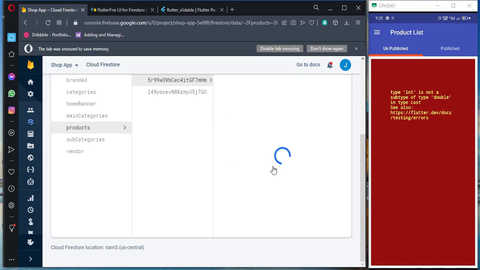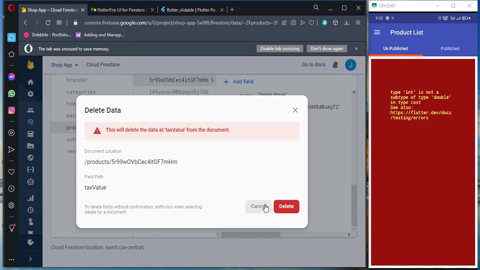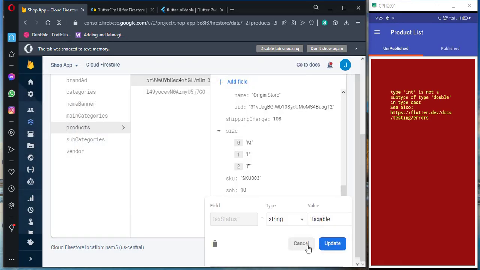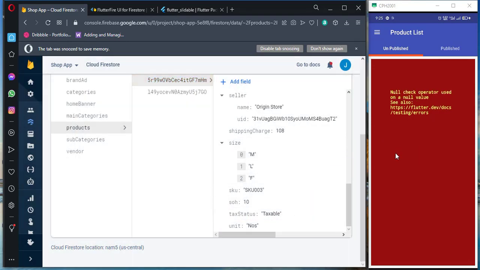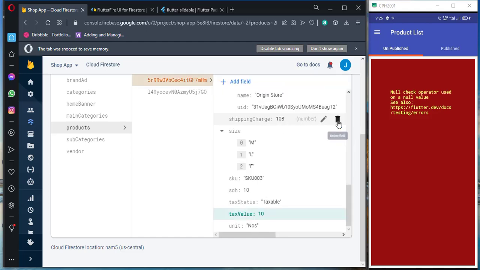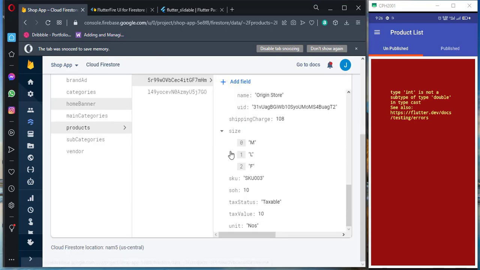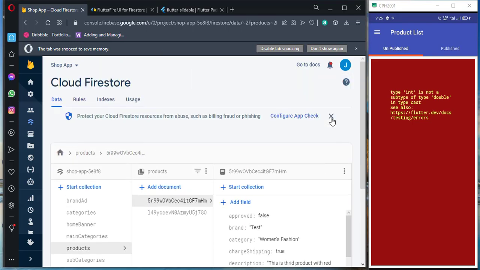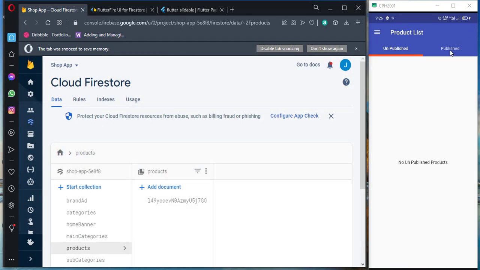Now this is mobile. Tax value, delete and add. Okay, now this product is also getting an error, right? So what we can do, I will delete that also. No need. Okay, I deleted that and come to publish.